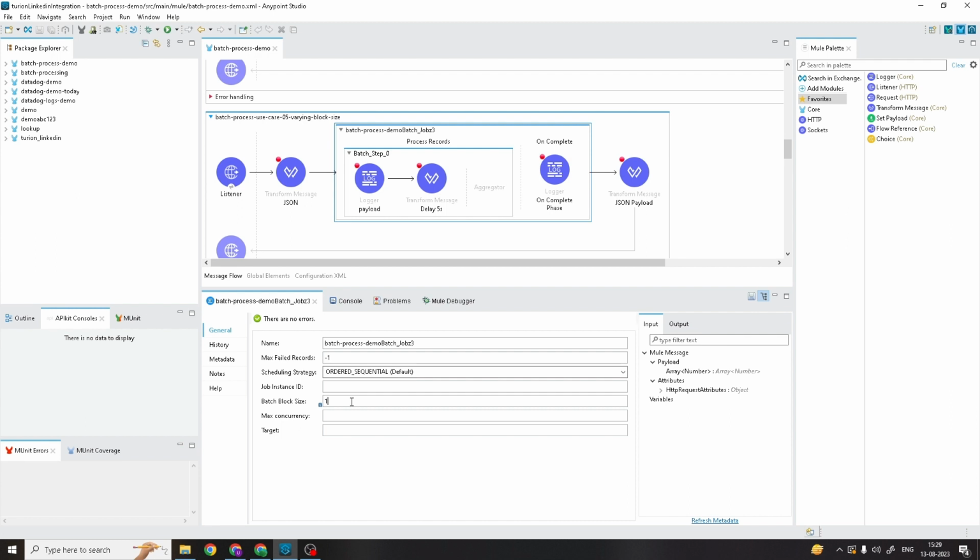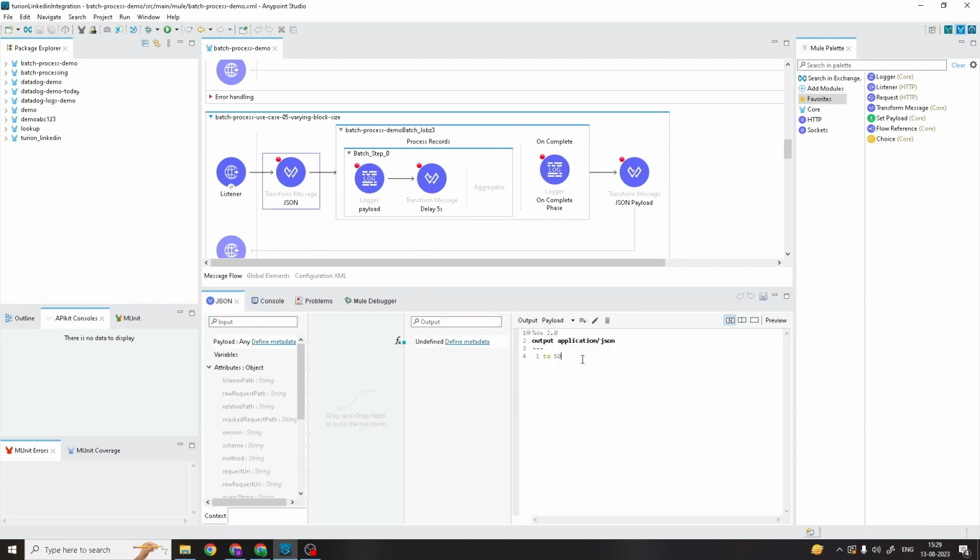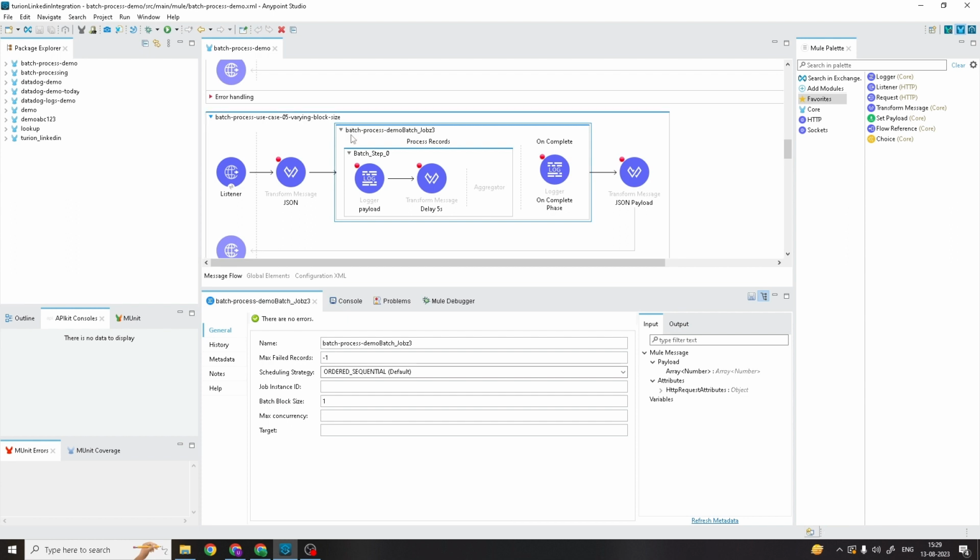I will show you by performing one practical example. As you can see in my transform message, I have records 1 to 50 with MIME type application/json, and at the batch job component level I have configured the batch block size as 1. Let me debug my Anypoint Studio application.